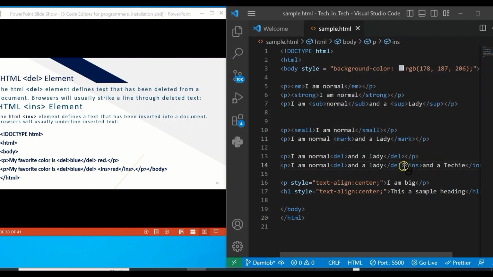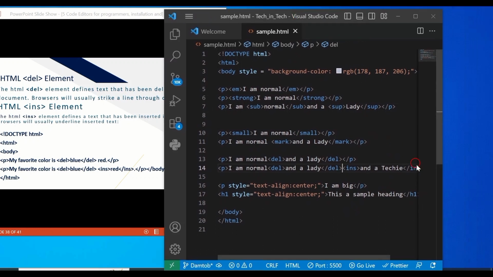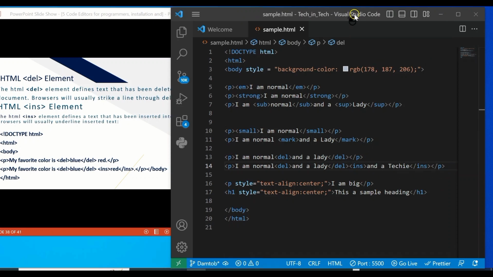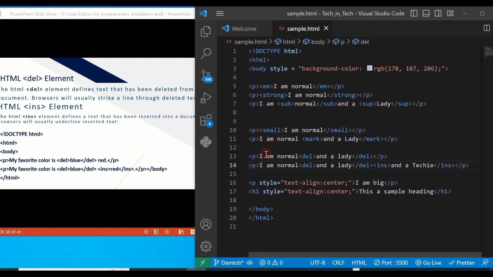Do you see now? So now we are going to go back to our browser. Let me show you clearly. Let me extend this first. Can you see? So we are trying to tell it now that this normal should be written, and this del is indicating that the next content here should be deleted. Why this normal, the second line, which is line 14 now, normal should be written. Now I should delete an a lady. So after delete an a lady, you should insert an a tech.